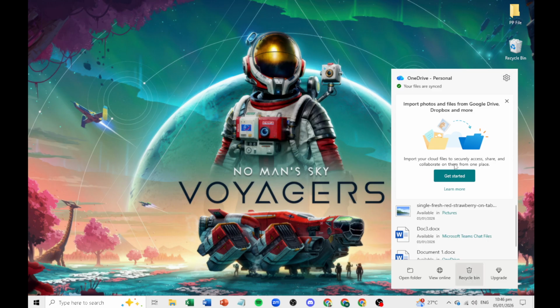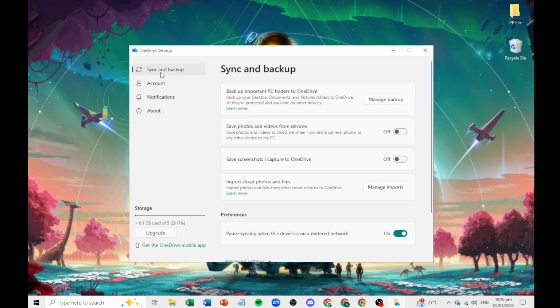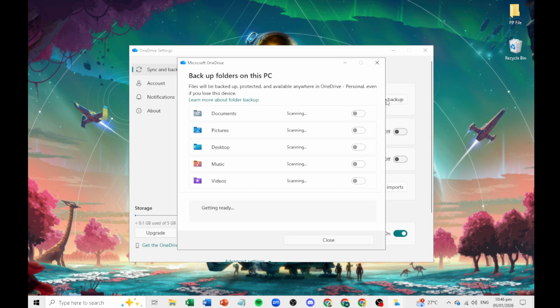In the Settings window, go to the Sync and Backup tab. Here, click Manage Backup. You'll see options for your desktop, documents, and pictures folders. Turn off backup for each of these. By default, OneDrive often redirects these folders into the cloud, and FL Studio commonly saves projects and user data under Documents. Disabling backup here keeps those folders local, preventing file locks and path changes during your sessions.